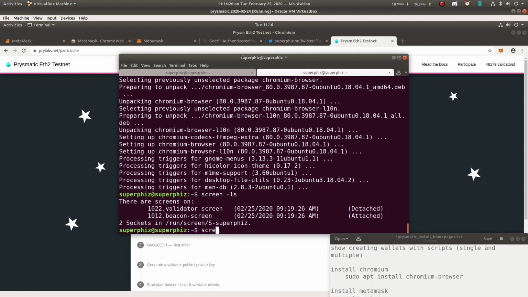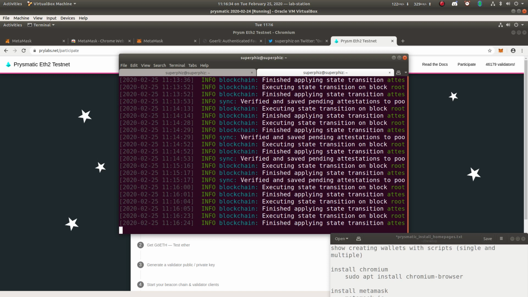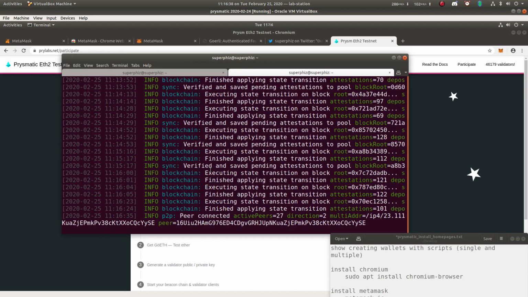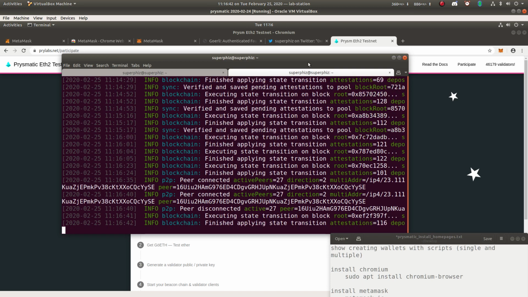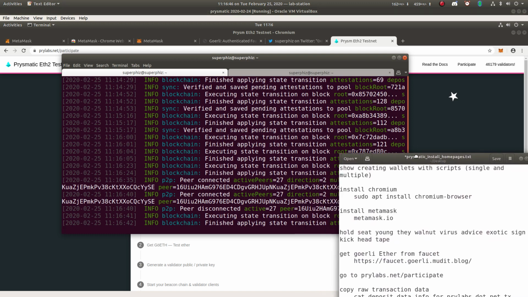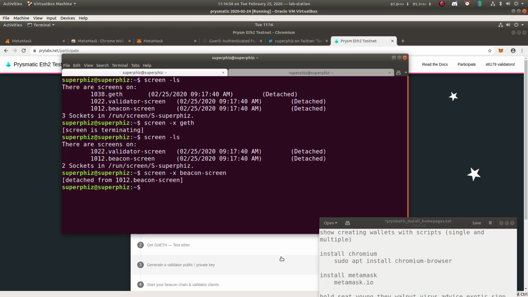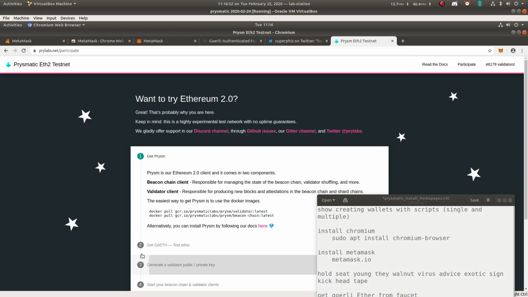So let's pop into the Beacon Chain. And you can see that I am caught up. If you submit your deposit before your chain is ready, you're not going to be validated and you'll be actively losing funds. So make sure that you're ready to validate, that your chain is fully synced before you activate your validator. Okay. So I know that this is already done.